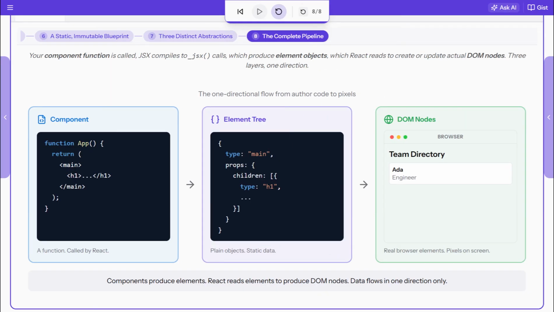Now we can connect all three layers together. A component function runs and returns JSX. The JSX compiler transforms that JSX into jsx() calls. Those calls produce React element objects. The resulting element tree becomes React's blueprint for the UI. React then reads that blueprint and creates or updates the actual DOM nodes in the browser. Everything flows in a single direction: component to element tree to DOM nodes. Components create descriptions. Elements store descriptions. DOM nodes display the result. Understanding this separation is one of the biggest steps toward understanding how React really works under the hood.